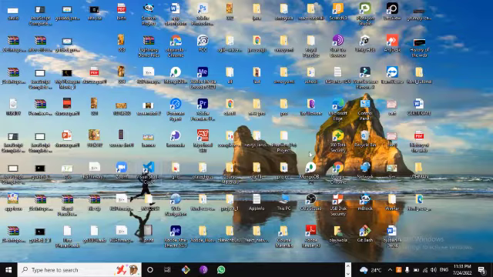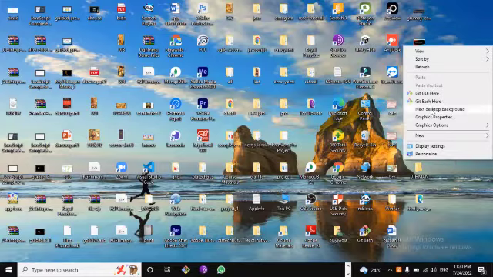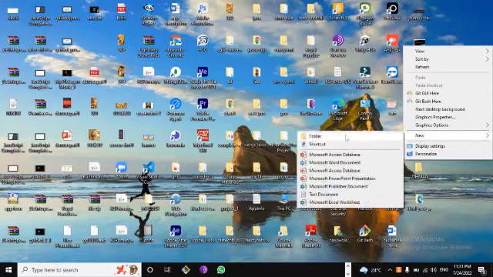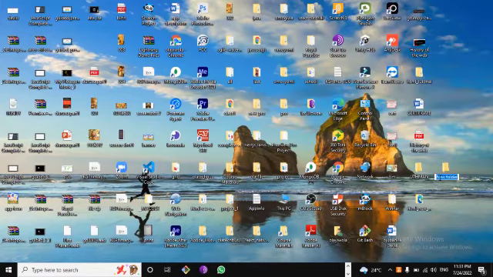Firstly, I'm going to create a new folder on the screen. Here I'm going to click new folder, then I will name it web. Then I will open Visual Studio Code.